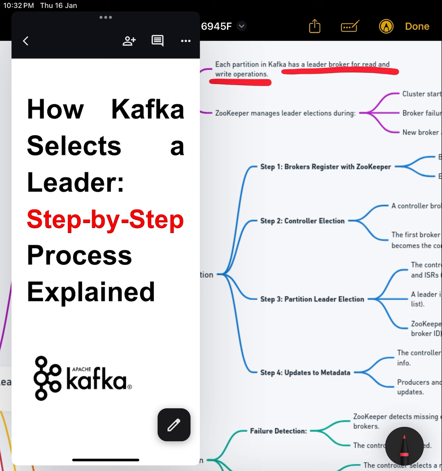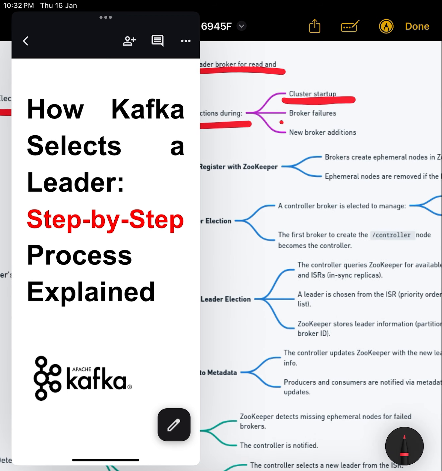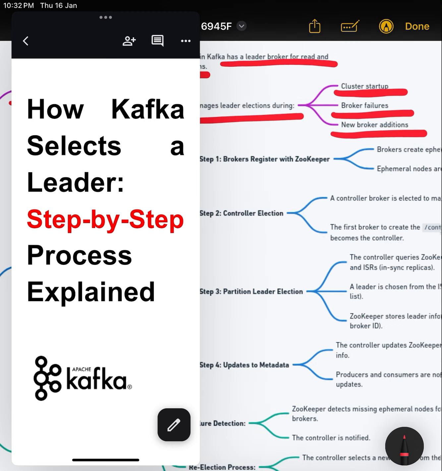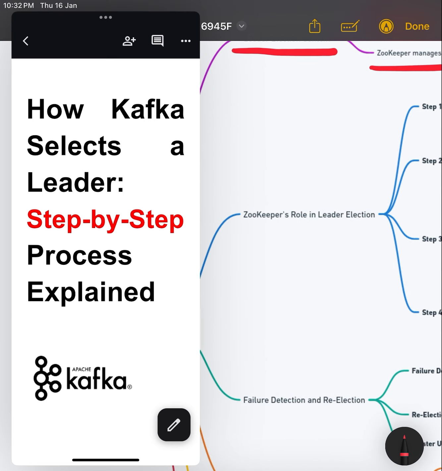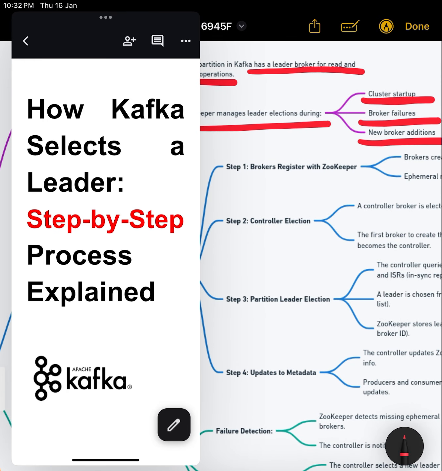Kafka uses Zookeeper to manage the leader election process when a Kafka cluster starts, a broker hosting a partition leader fails, or a new broker is added to the cluster. #2 Zookeeper's role in leader election. Zookeeper is a centralized coordination service that ensures consistent leader election using its atomic broadcast protocol.